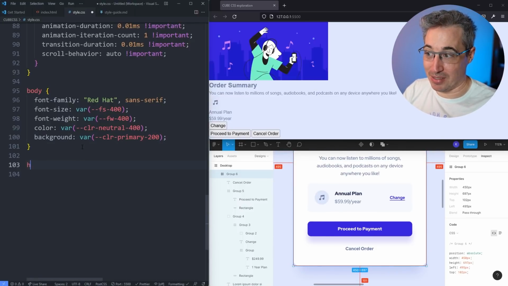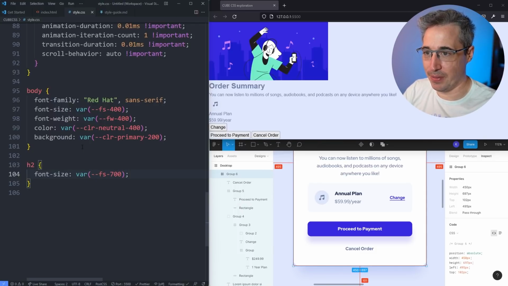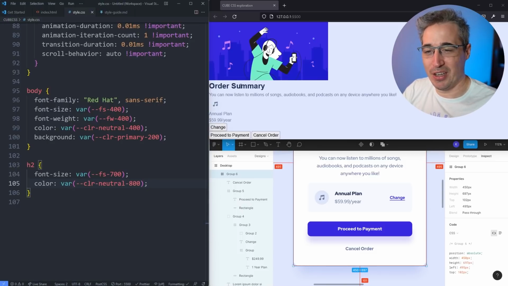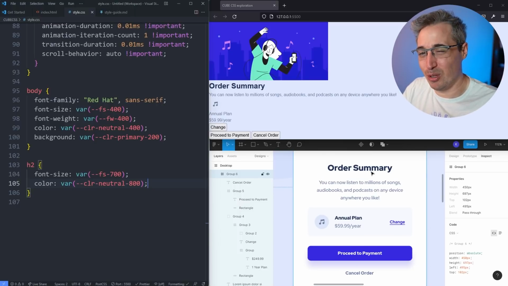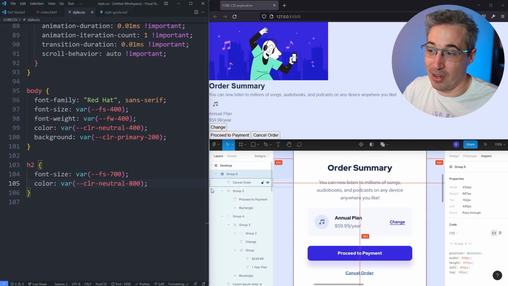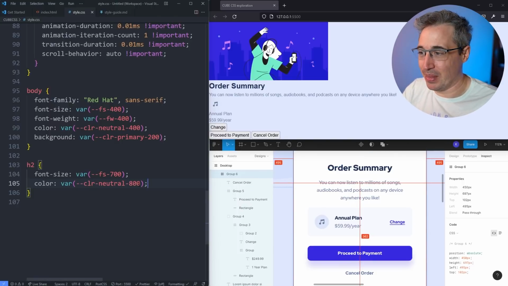I would then come in and style my H1. I don't really have an H1, so we'll skip that on this one, but we'll do an H2. We can say my font size. It's my var font size 700, I called it. And then my color is going to be my var color neutral 800, and I used 800 instead of 900 for this, just because I assumed that it's a really dark blue, but maybe there'd be one step darker. Normally 900 is my darkest color.